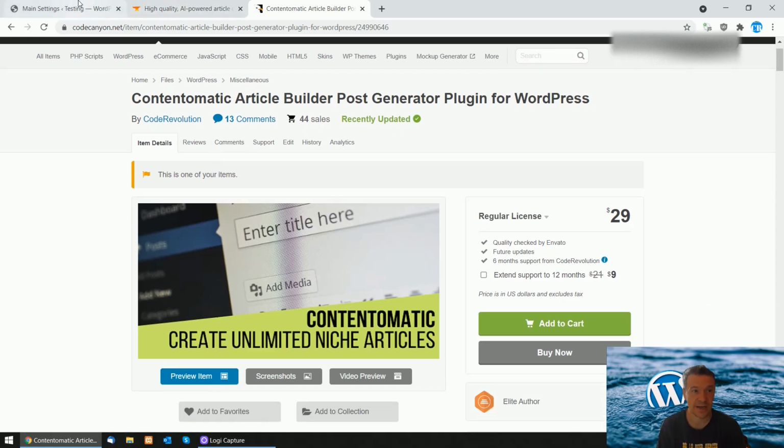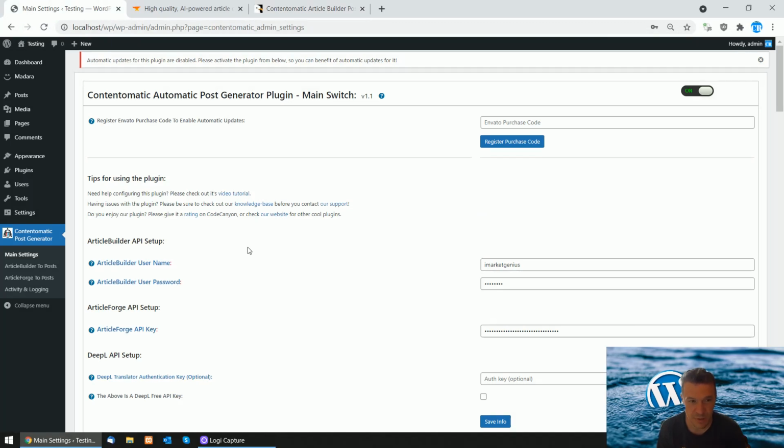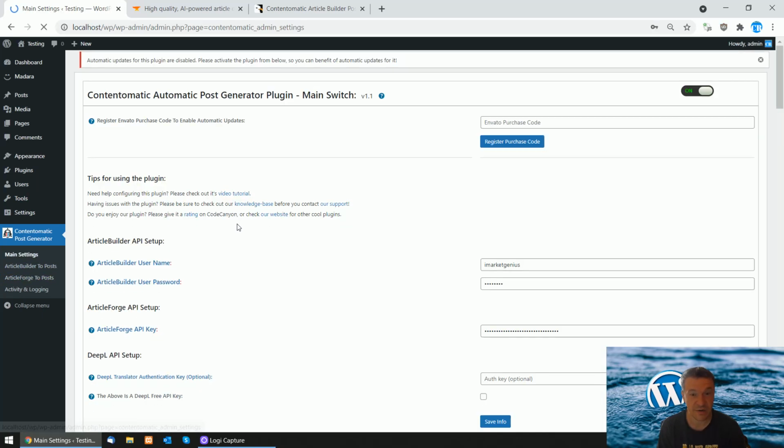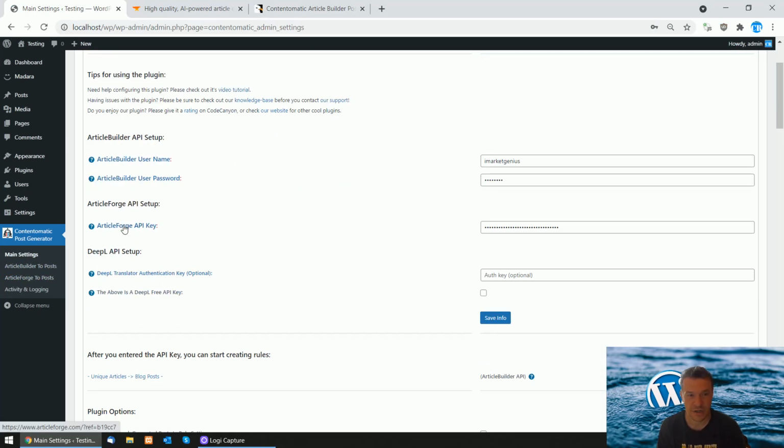So let me go ahead and show you how to set up the plugin. You will see that in the latest version, version 1.1, we will find also ArticleForge in the posts menu, and if you click on it you should see something similar, but only after you added your ArticleForge API key here. So to add your API key, click here to generate it.